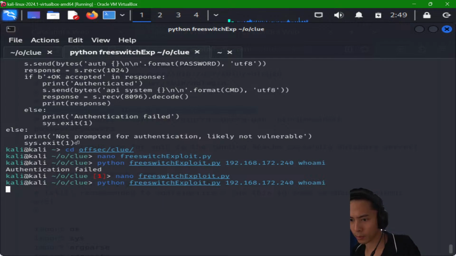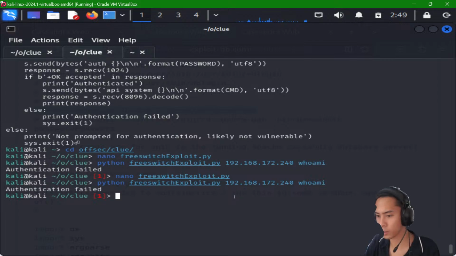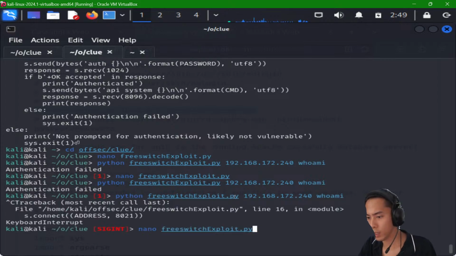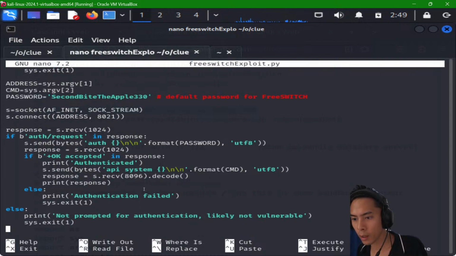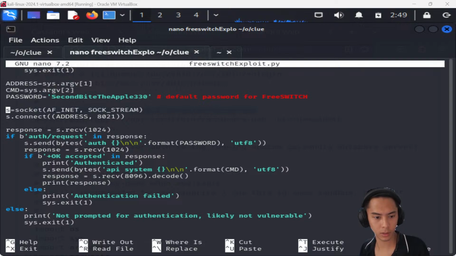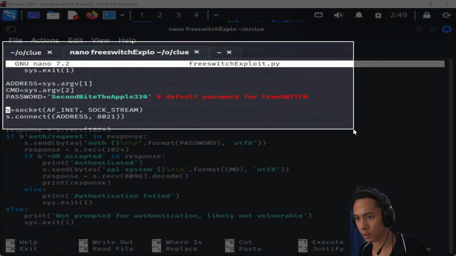Is it second bite the apple? Okay, it's not. Okay, so they changed it. It's not default. Basically, this is just to check if it's the default password or not. Where's the password? Default password. Alright, so on to the next thing.